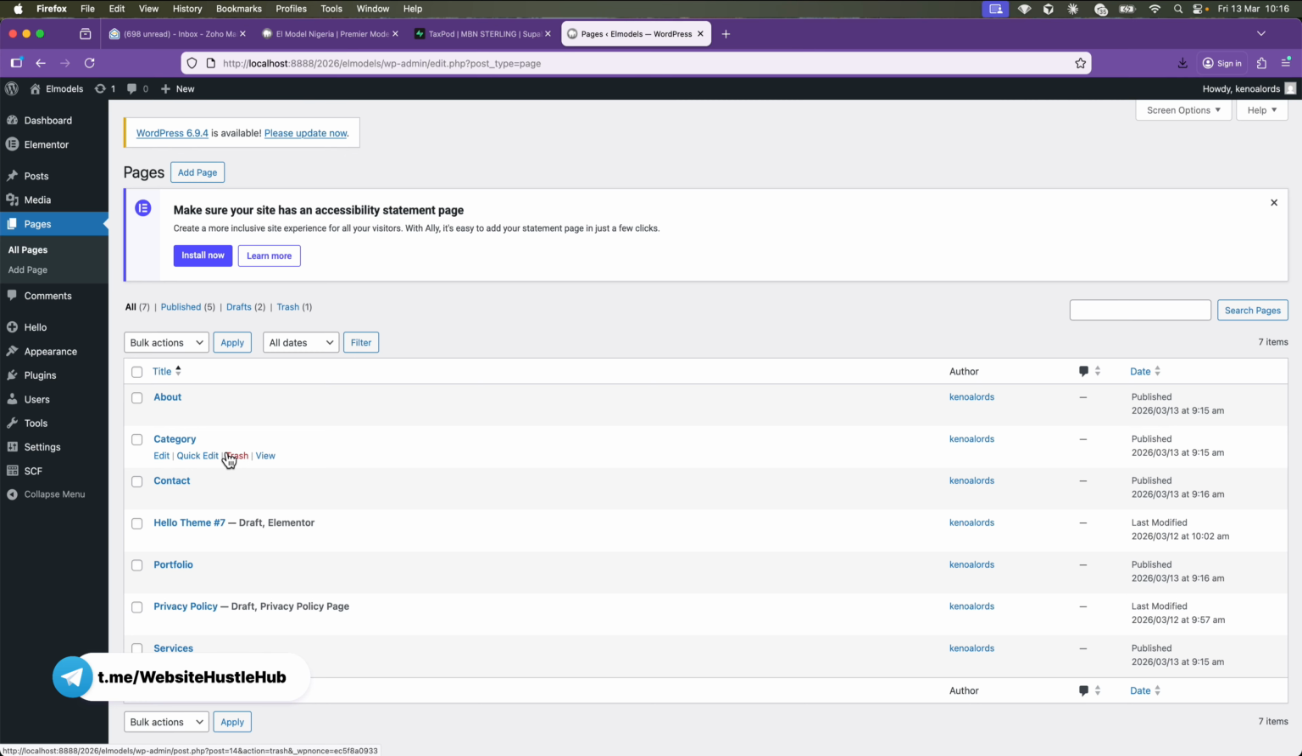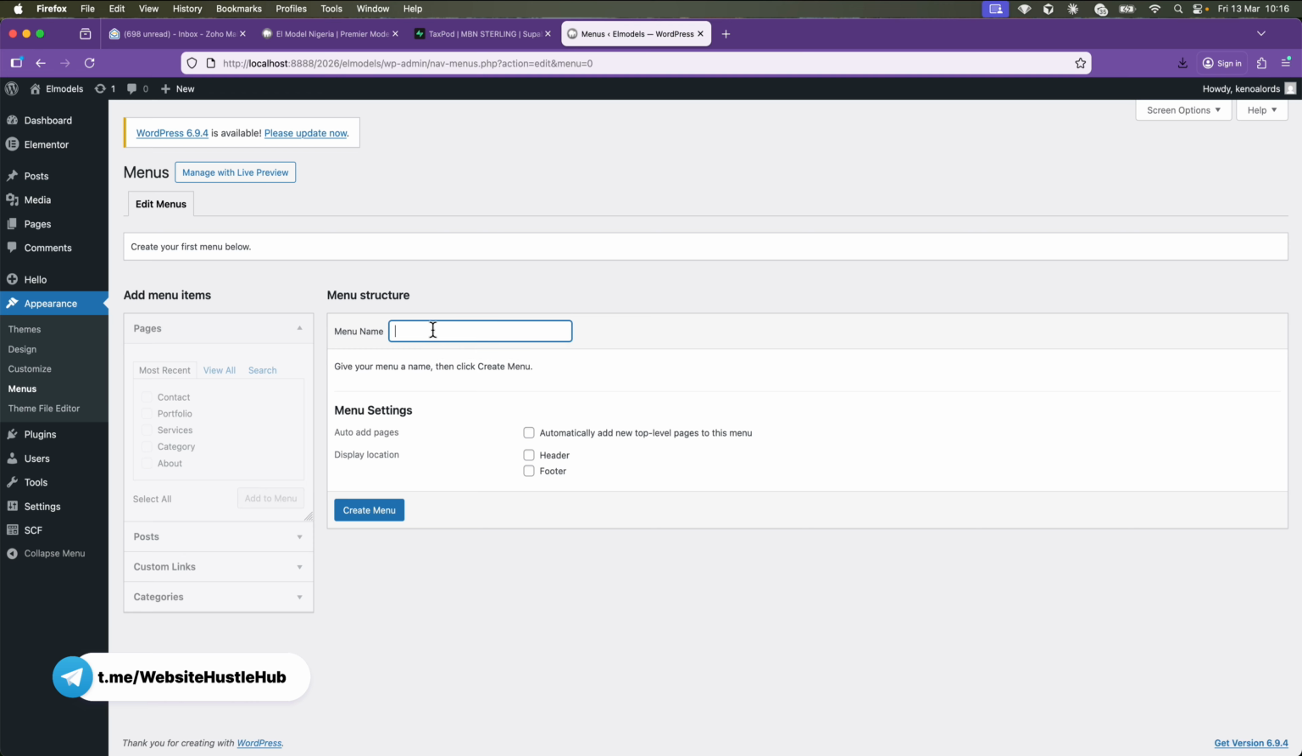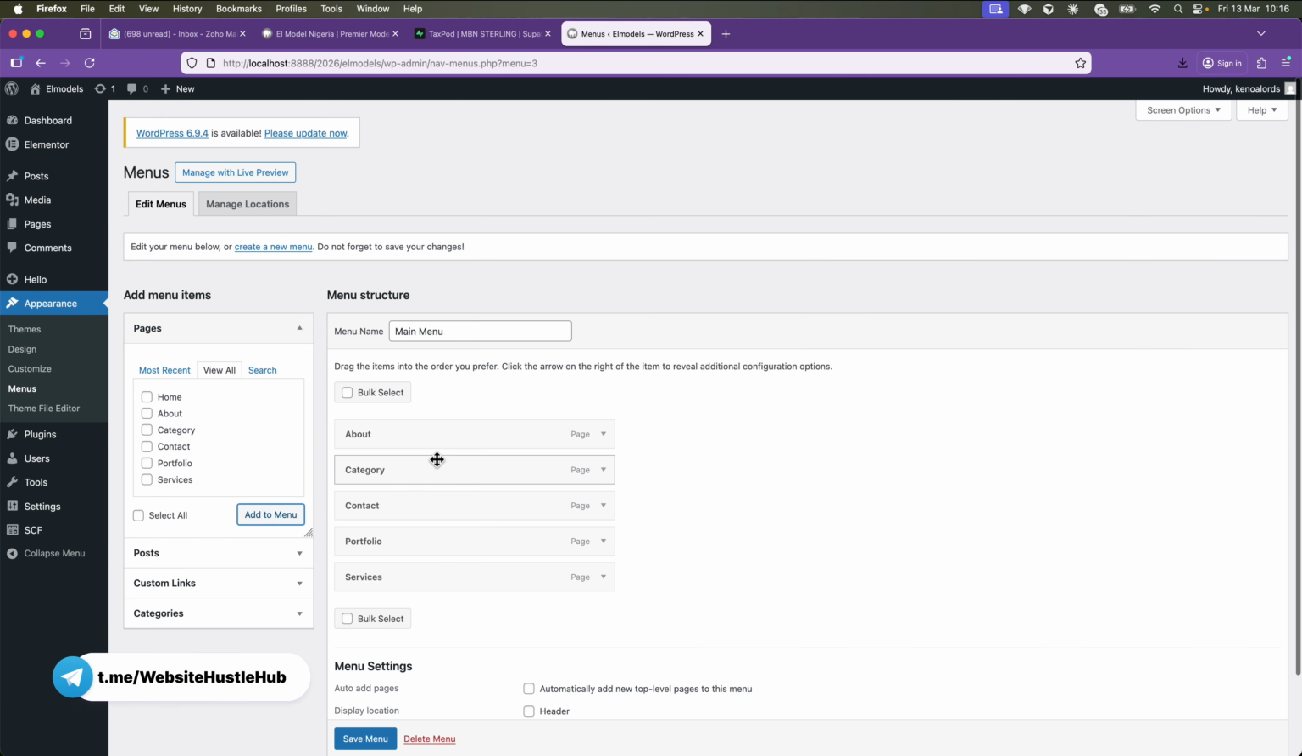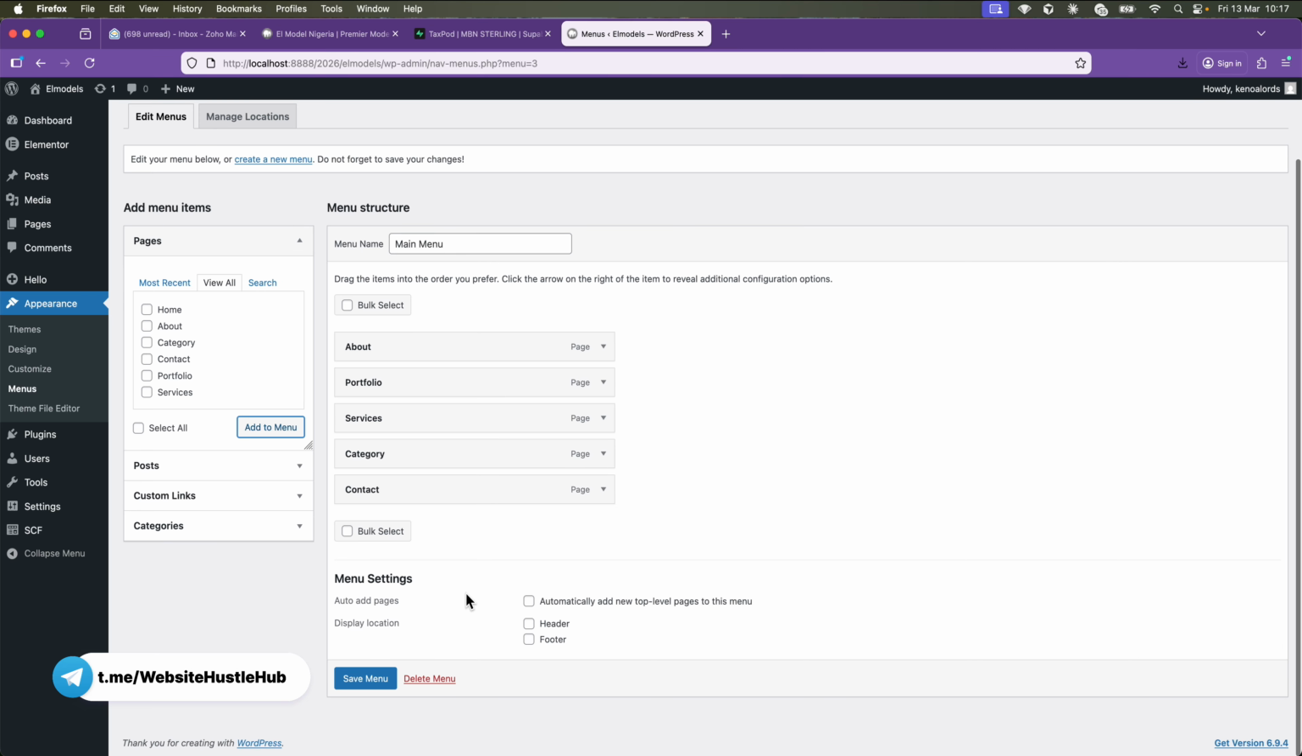So the next thing I would like to do is to set up the menu. To do that, we go into appearance and then menus. And then I'm going to create a menu called main menu. Hit create. And then now I can select my menus. So I'm going to add about, category, contact, portfolio, and services. And then I'm just going to rearrange them to a way that I think is good. So about, and then maybe portfolio comes next, services, and then you have category and contact.